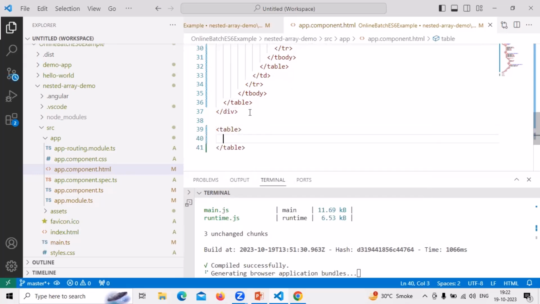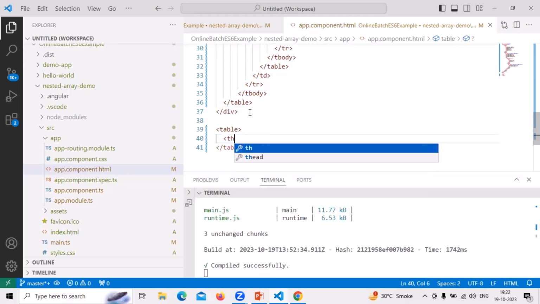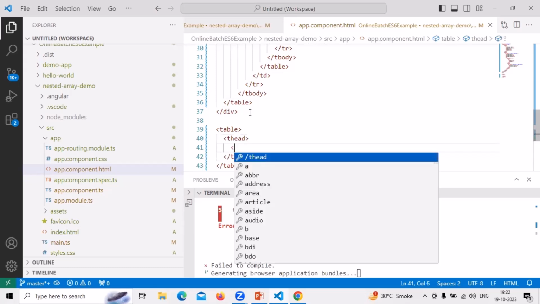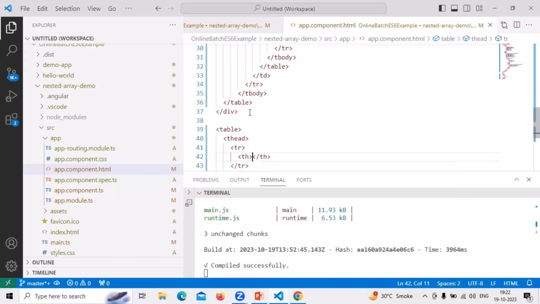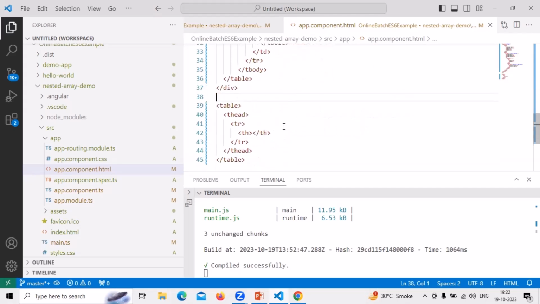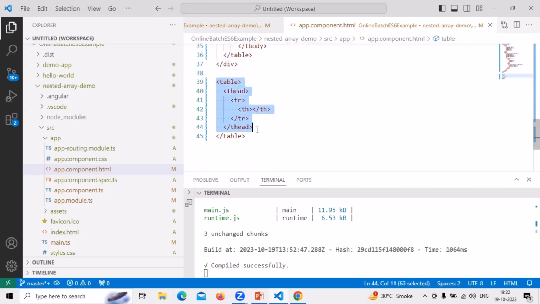and then I'm going to write thead. Okay, then I'm going to use tr, then th. Then here, no, because local variables are for the ngFor directive. The normal data we cannot use with a local variable. So that means it is not going to affect the local variable.